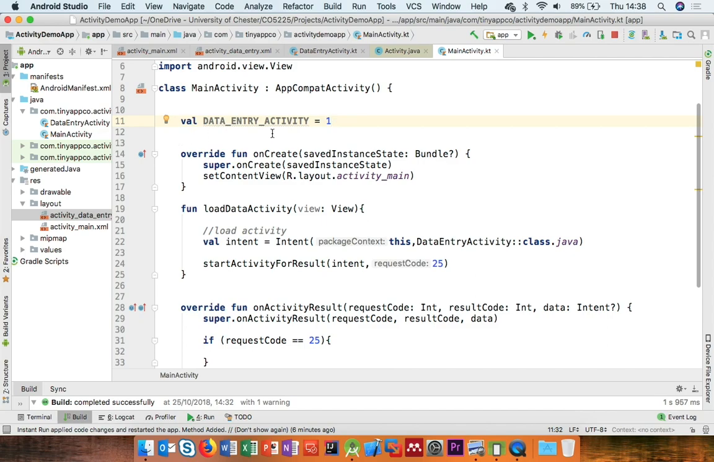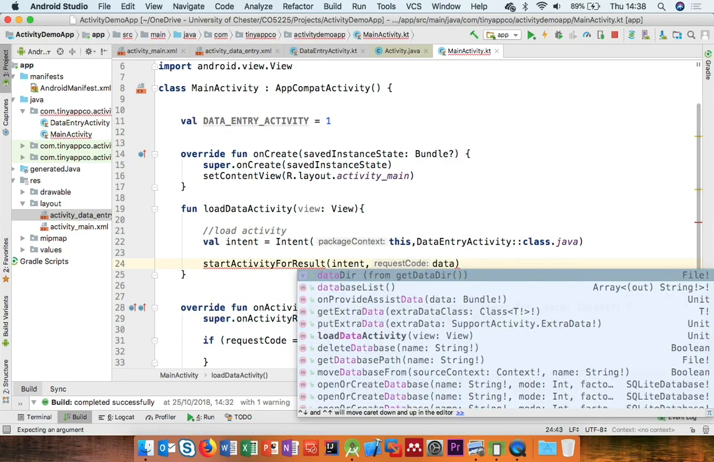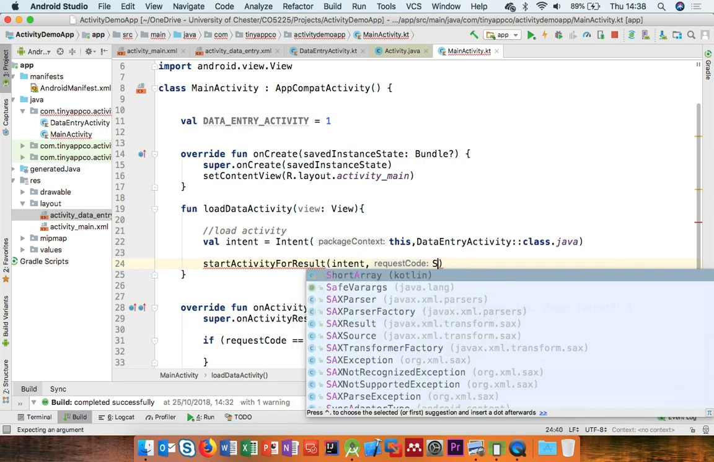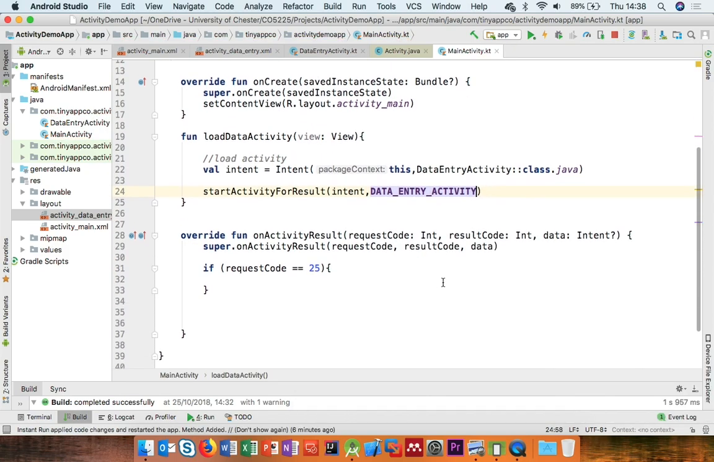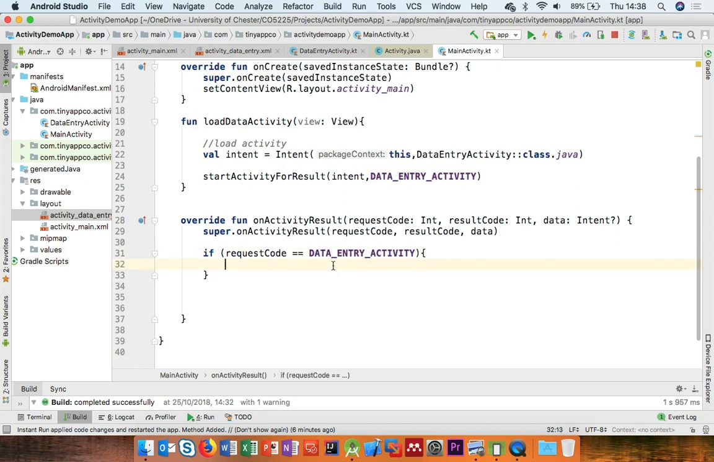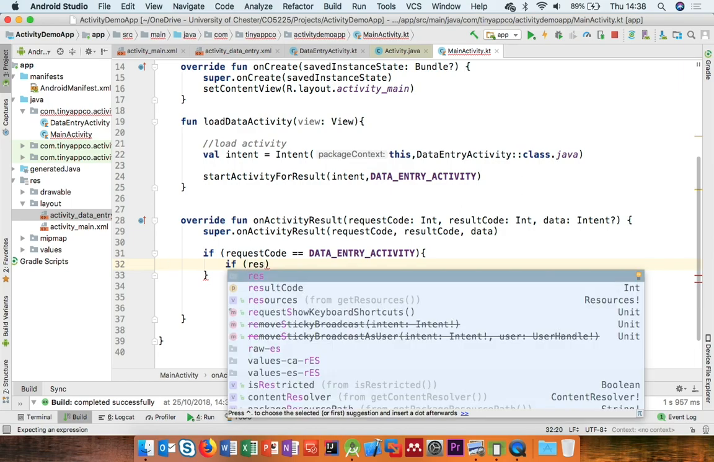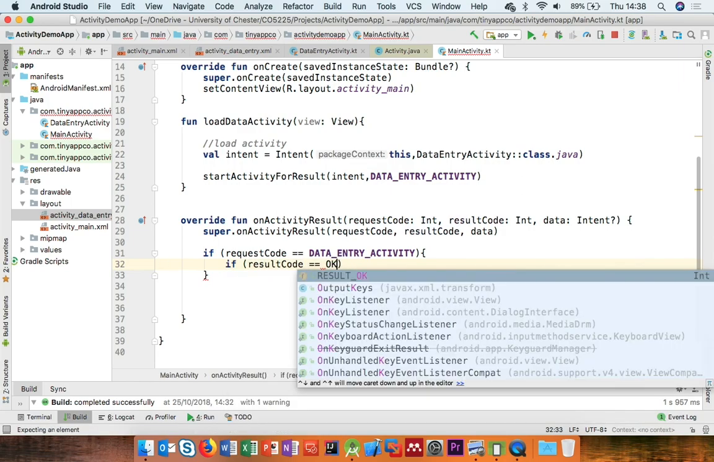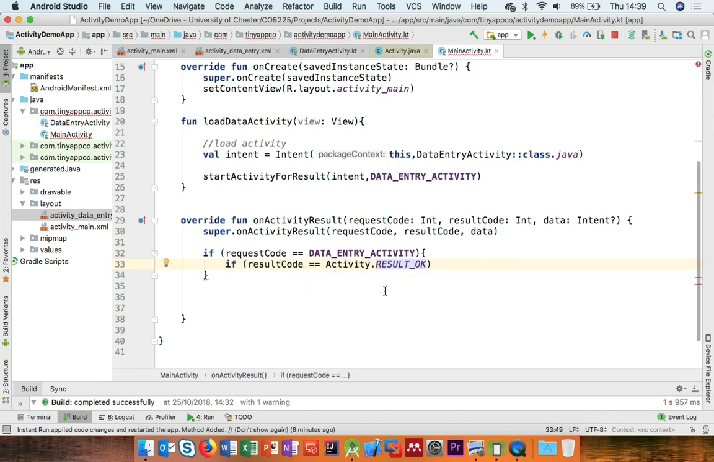And then if we had other activities, we could use different result codes to make sure that we can differentiate them. So now I can use data entry activity, and I use that same one here. And it now makes a bit more sense. Okay. So we've got the right request code. We then want to check that the result code is okay. So we can use result okay. And then assuming that is, we can do something with the data.